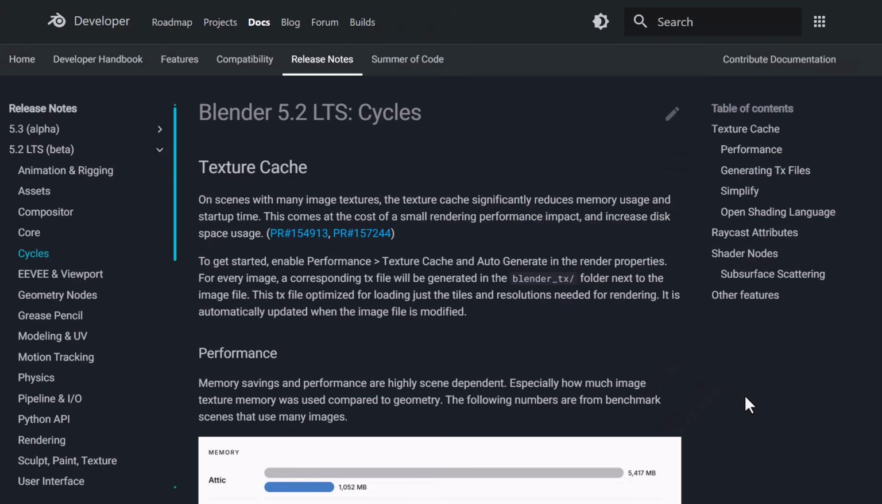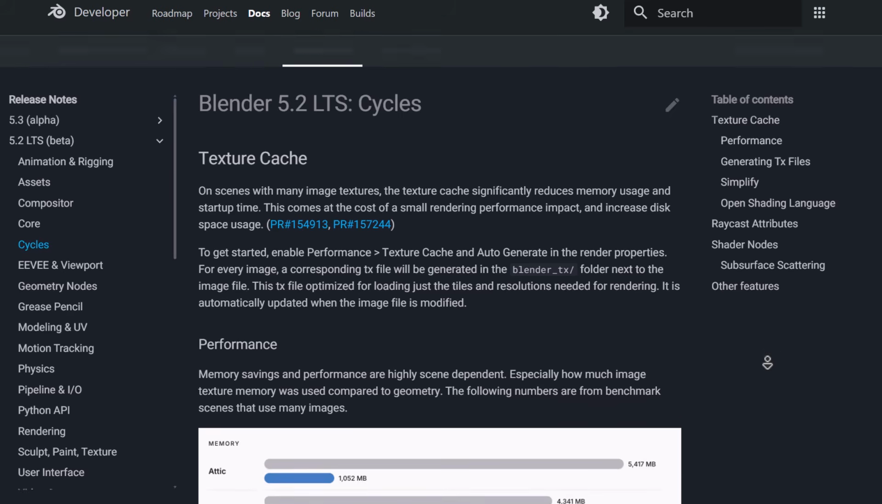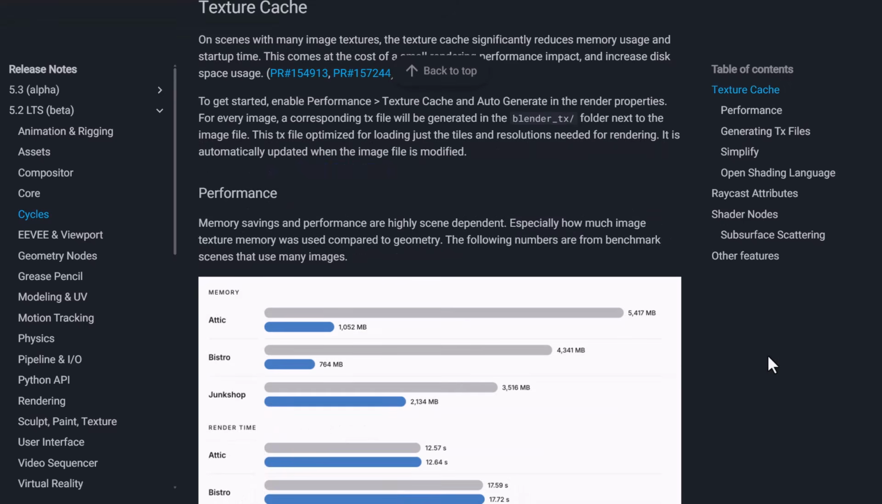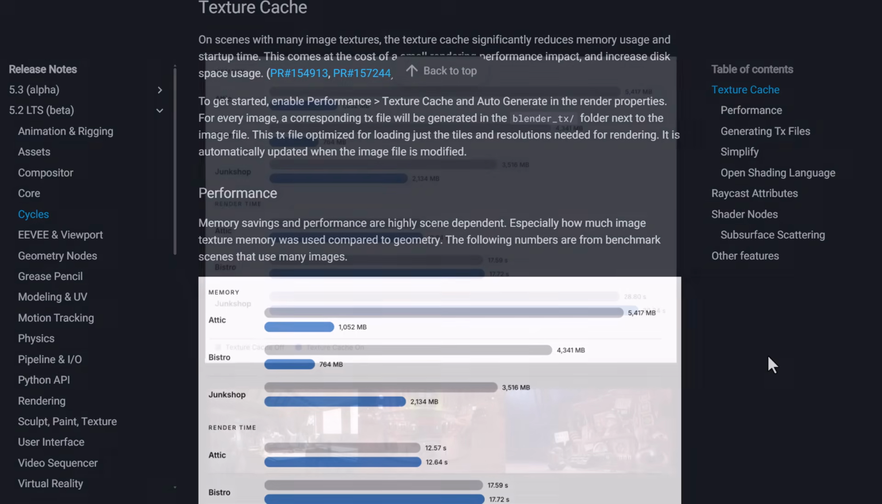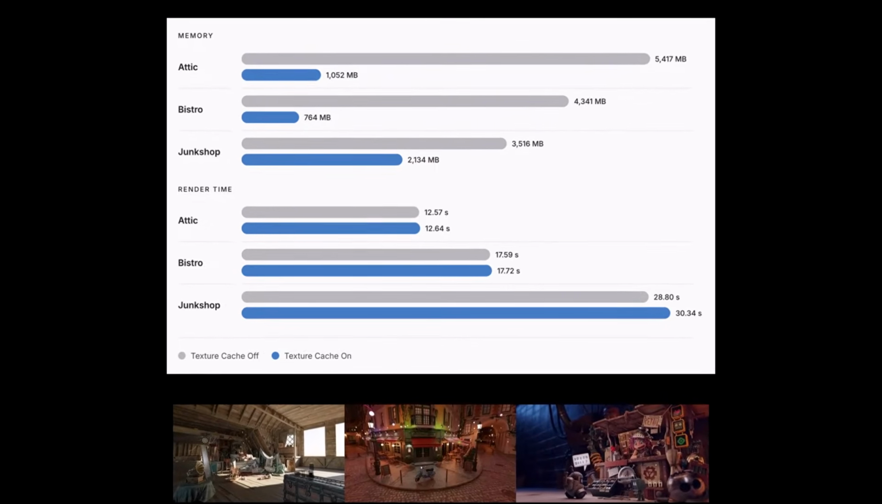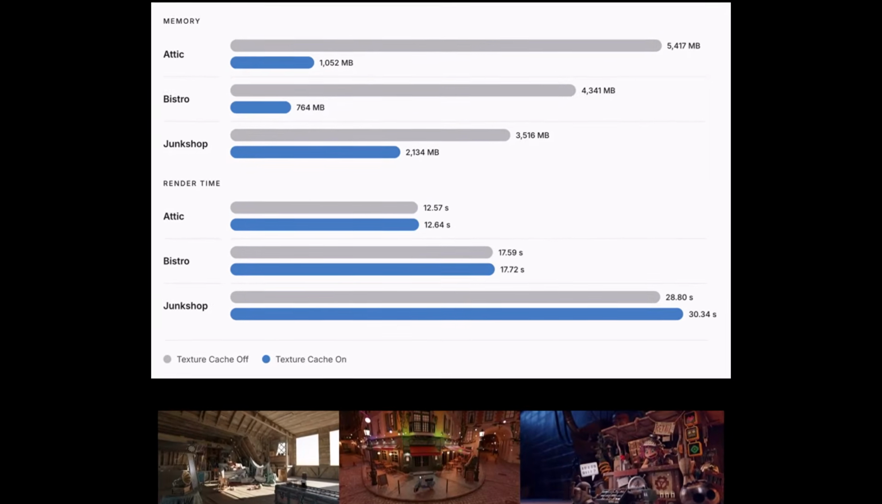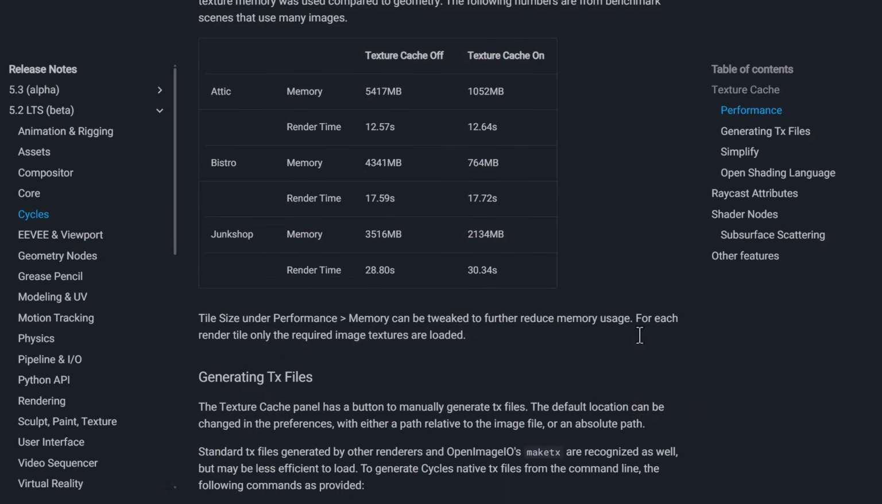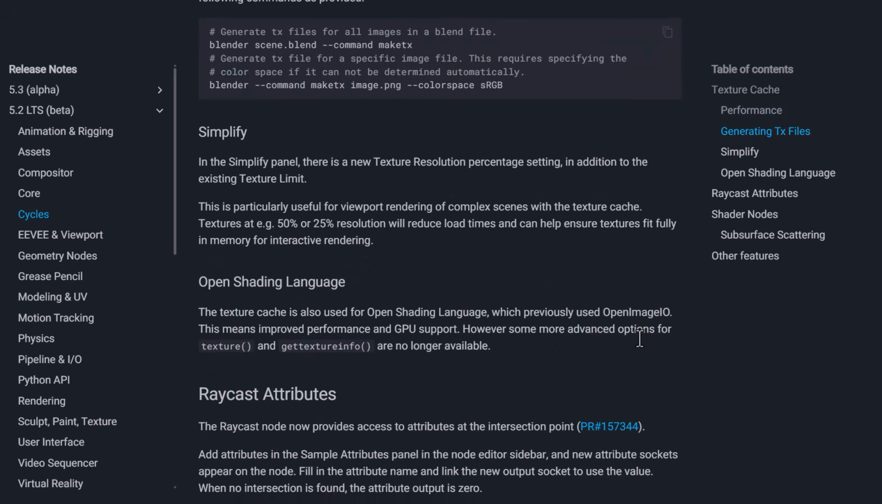Something else which is really good is the texture caching. We did mention this as part of the project that we're working on, and it makes a lot of sense to see how this has evolved. The cache texture, which is the TX file, is simply optimized to load just the tile and resolution needed for rendering at a specific time. And this can be automatically updated when the image file is modified. Of course, you can take a look at the performance and statistics to get an idea of how the texture cache impacts memory and also render time. And this also talks about how you can generate the TX file and work with them.